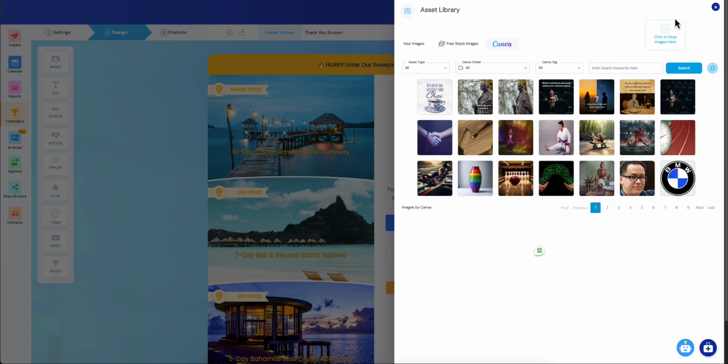So we hope you enjoy this new feature, and I really think it's going to help you guys create even more social posts and ease your campaign asset creation and utilization. And if you guys have any questions, you can always reach out to us in live chat.